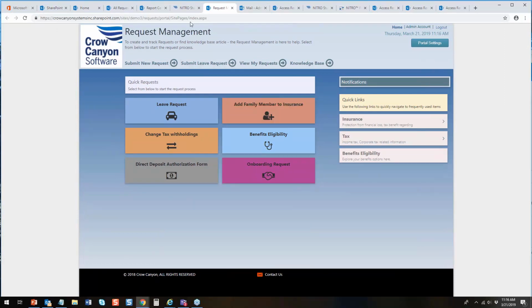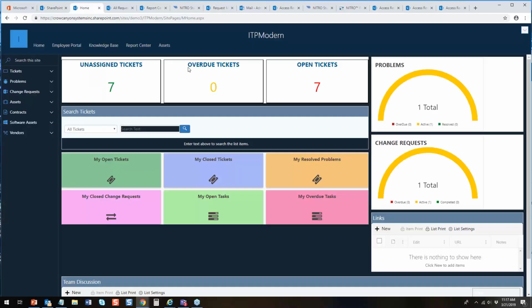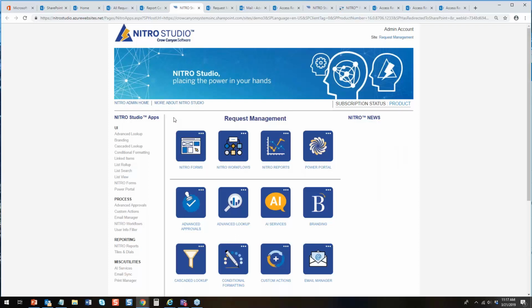So that's one element of our NITRO Studio, this portal, and this is in the classic interface. We also have a version of it in the modern interface here, and that's a whole other webinar in itself on the modern UI. But my goal here is to show you that in your NITRO Studio, when you put this in place in your SharePoint, you're going to have a number of powerful tools to help you build an application. Forms, workflows, reports, portal, those are up at the top layer here, but there are many other features that give you the capability to build these applications.